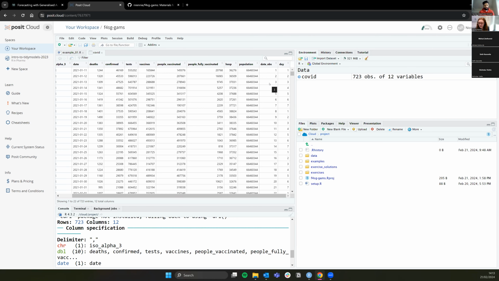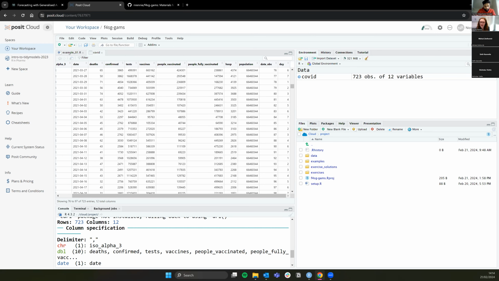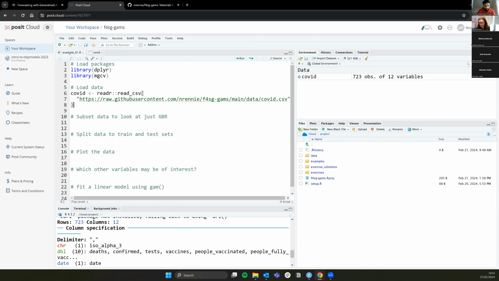Now, if you are looking closely at the data, you will notice that there are some rows missing. If you look at the date obs, you'll notice if you go down far enough, there are jumps between observations. The reason for that is because when you load in the data and you look at the counts, some of the counts are negative. Obviously we can't have a negative number of cases of COVID. So we have some missing data.